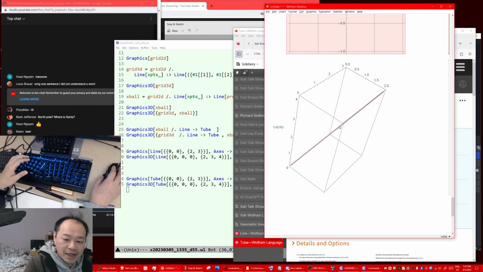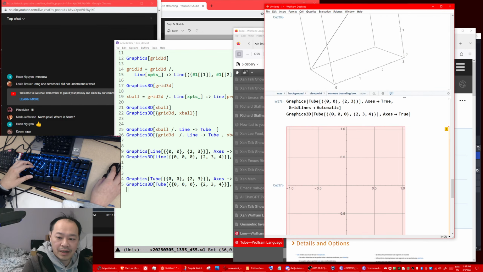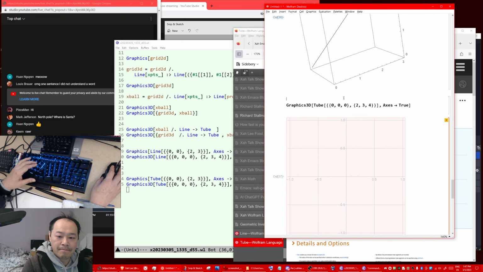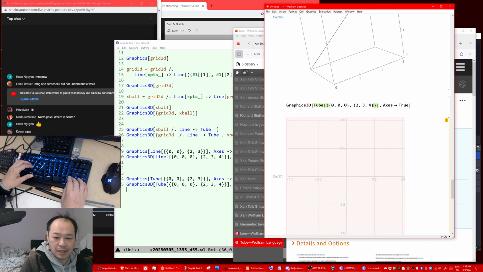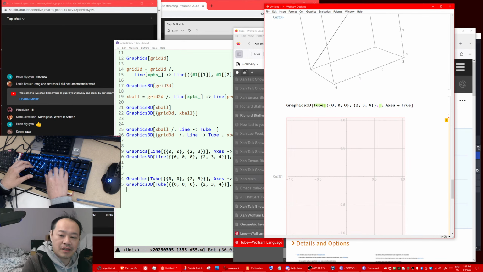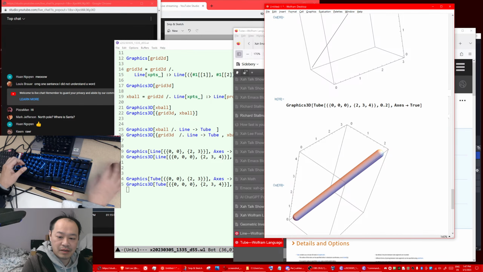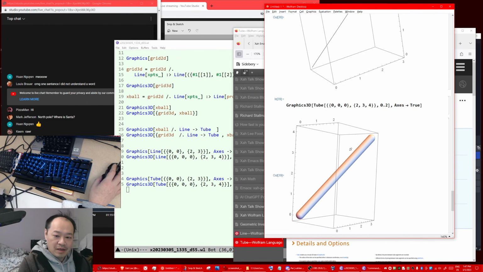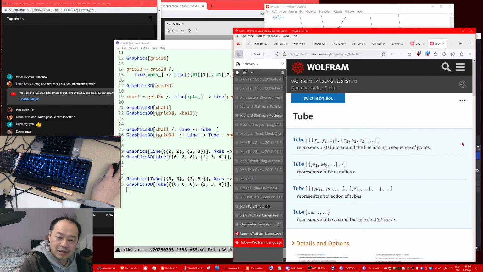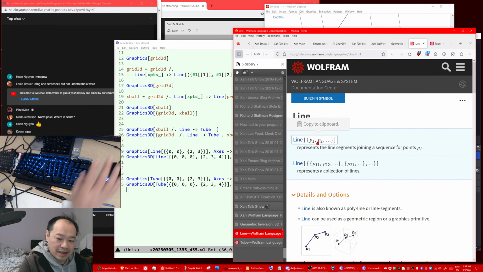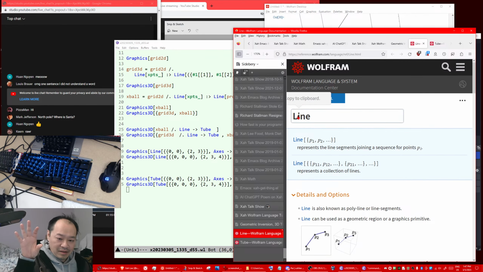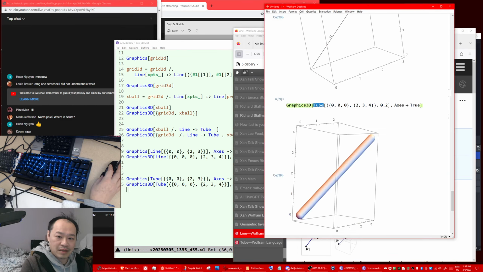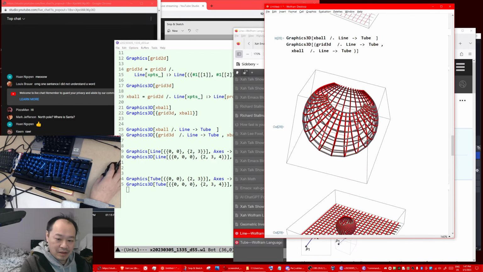Now we can add thickness to the tube by just adding a second argument. Let's say thickness 0.2. Okay, do it. Now you see you got a thick tube. So the point here is that the Tube function is exactly the same as the Line function. The syntax is exactly the same. So you can simply replace any Line literally just by Tube, then you'll become tube. So that's how this works.